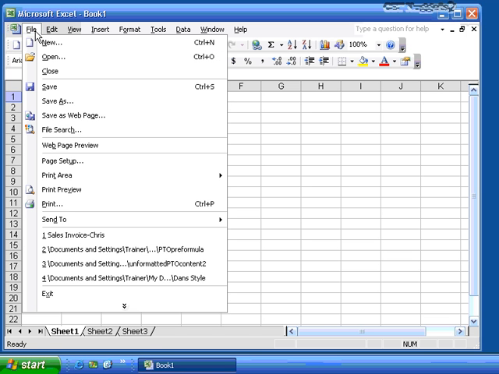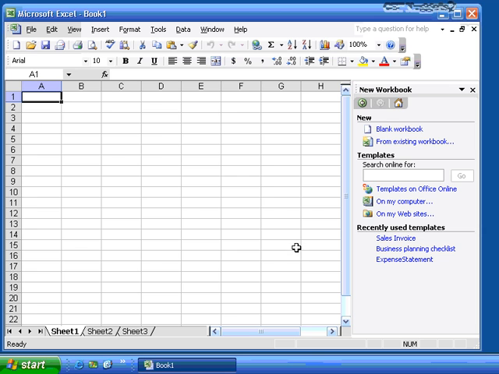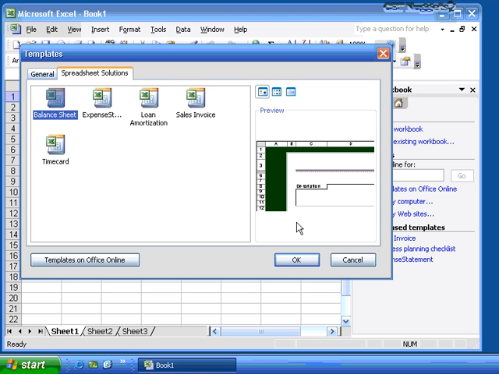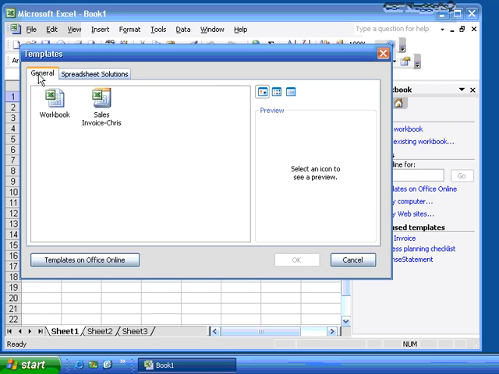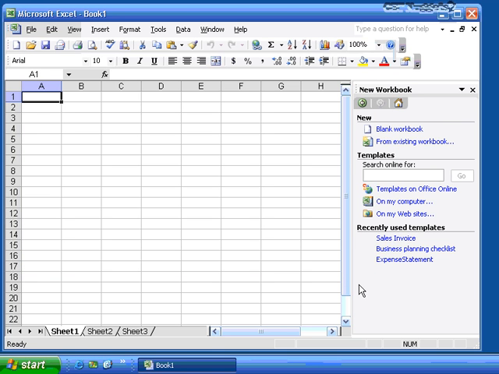And let's show you how we can do this online as well. If I click on New, and I have my templates, if I go back to on my computer, you can see I have all of my templates, but look at this under General. It automatically placed my sales invoice Chris as one of my general ones because I created it from my spreadsheet solutions. So let me cancel this one, and now let's go to Templates on Office Online.